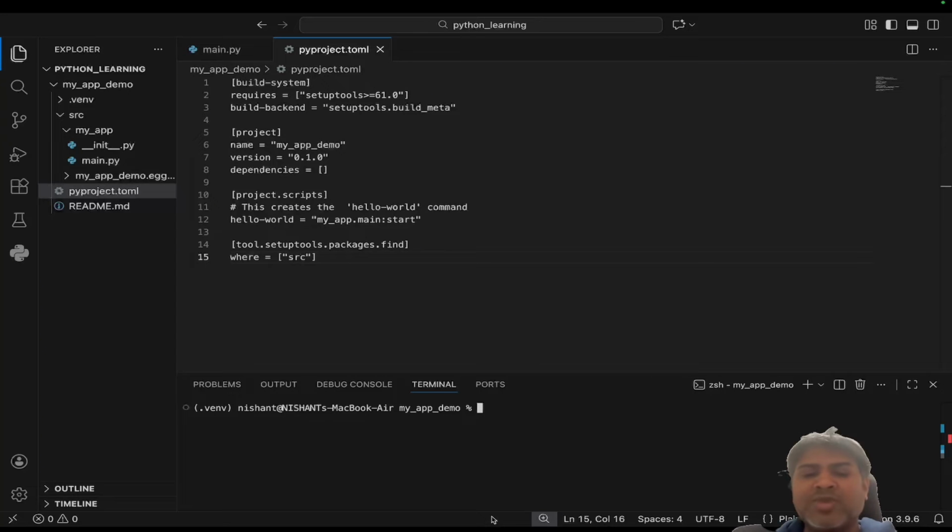So when you run pip install, Python automatically generates a small wrapper script. This means that your user can simply type hello world in the terminal from anywhere, and it will automatically trigger your Python function without them needing to know the file path or even using the Python command. The advantage of this is that Python automatically takes care of the operating system as well. It knows whether it is going to be installed on Mac OS or Windows. It will automatically figure it out. You don't need to do anything.